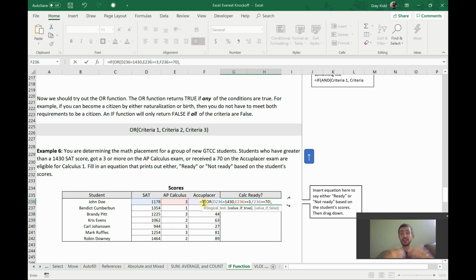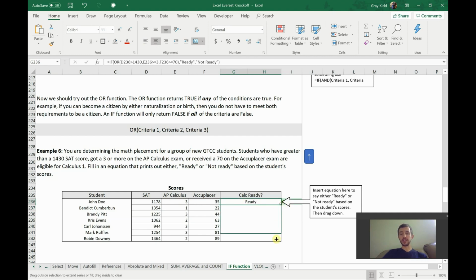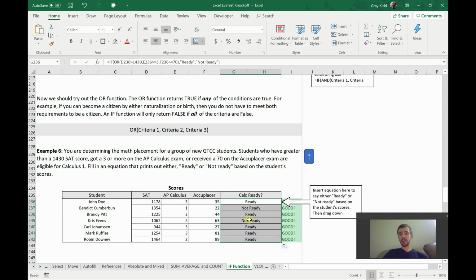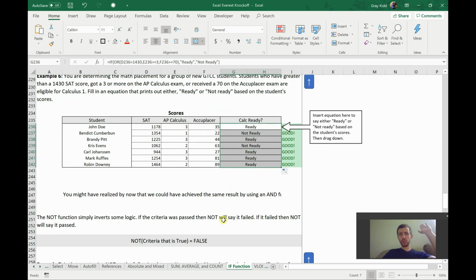Now I have to type what to do if it's true. If they passed one of these criteria, then they get into Calculus 1, so I type ready. And if they didn't pass any of the criteria, then they're not ready. They go into pre-calc. Hit enter. It says ready. Fantastic. I can drag it down and hopefully it works for the rest. Let's see if I did it right. Good all around. Woo!